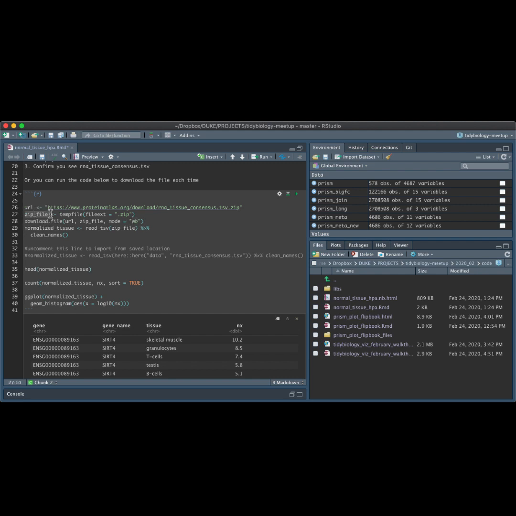So we've got a temporary file here, and then what we do is we download the file from the URL, we stuff it into this temporary file, and the mode here is binary, and that allows R to download that zipped file, store it temporarily, and then import it. And so then we call something normalized tissue. We read TSV. Recall that TSV is tab separated value. And then we clean names.